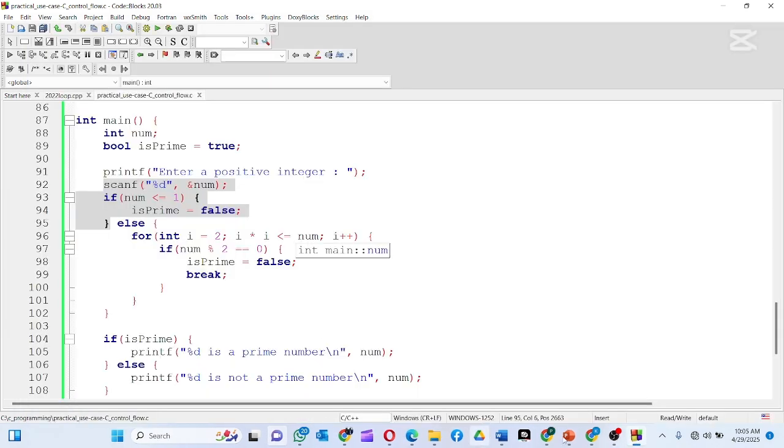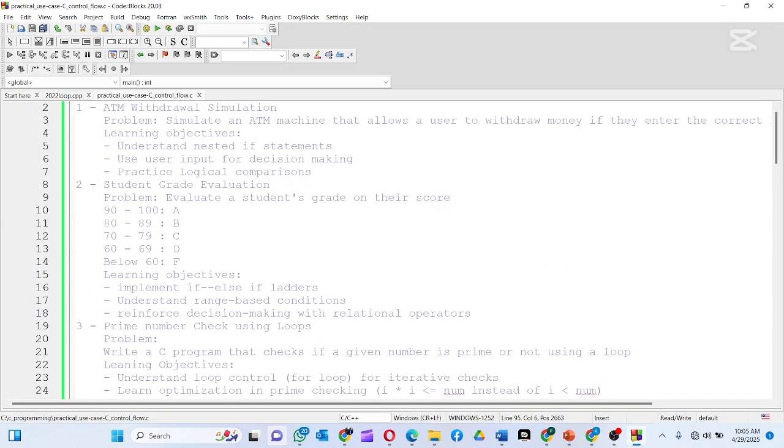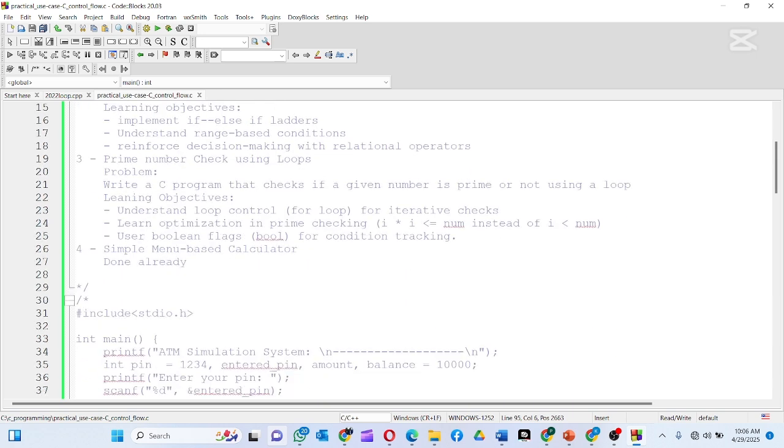So all right, so in this video we have actually solved 3 use case problems. We've looked at the ATM withdrawal simulation, we've looked at the student grading system, and we've looked at how to check if a number is prime or not. In the previous video we built a simple menu-based calculator using operators, right? We wanted to test the arithmetic operators, which we employed the switch case there.